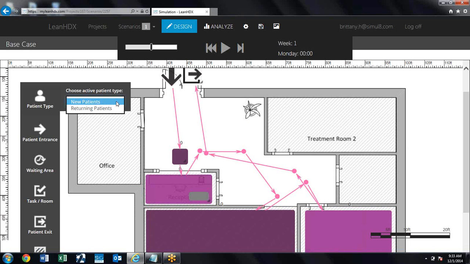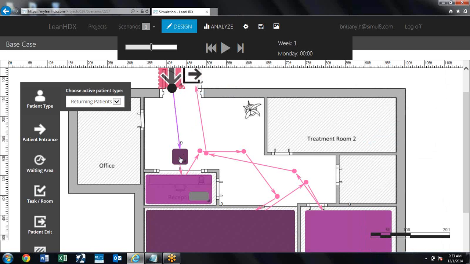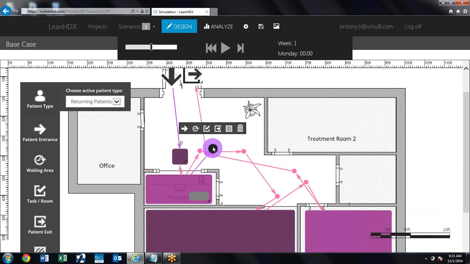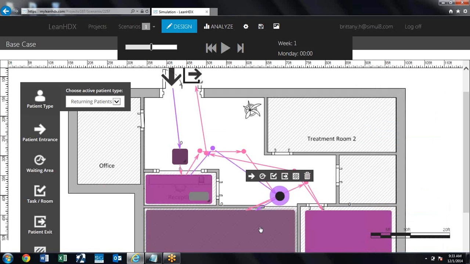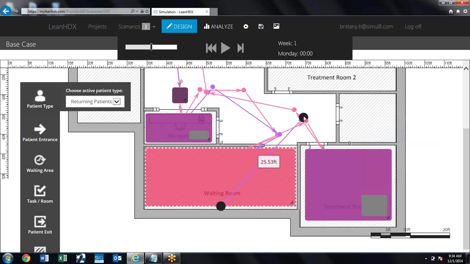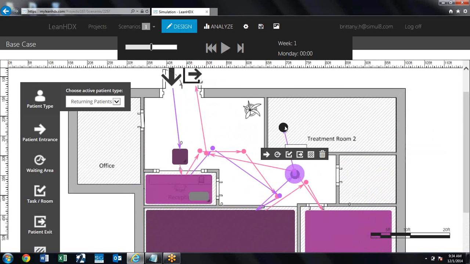Now I'm going to also have a path for the returning patients, which is going to be similar, though a little bit different. So again, I'm going to select here. I've selected my returning patients. And in this case, I'm going to draw and drop it into the same location. From there, they're going to leave, go into the hallway as well, go into the waiting room, from the waiting room, they will go back into the hallway, but in this case, they will actually go to the treatment room.